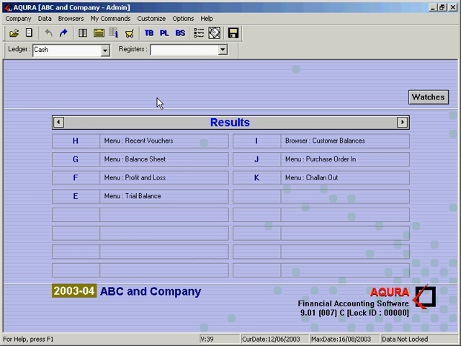It's like your hard disk has gone bad and you have backed up data on the floppy disks, or you have backed up data on your pen drive, which is a removable drive. At that time, what you can do is install the same version of Aqura. Here the version is written 9.01.007. So it is the 9.01 version of Aqura and 007 is a build number.